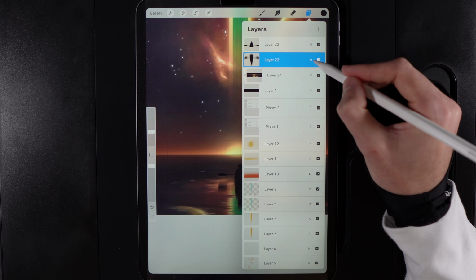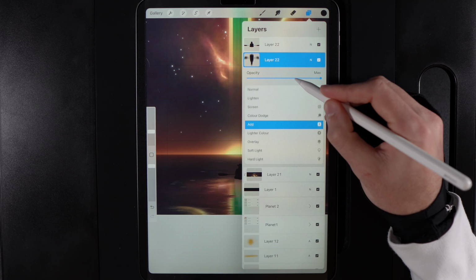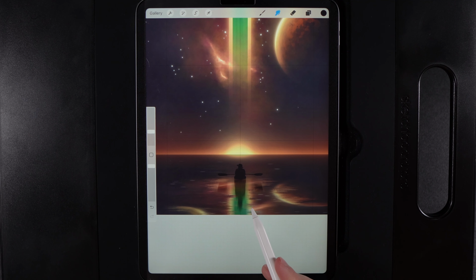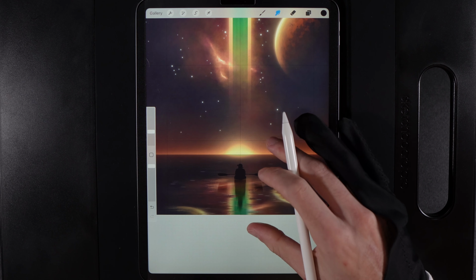And then we're going to go ahead and change the blend mode of this layer from normal. We're going to change it to the option of soft light. And then taking a look at that, it'll just blend it in a little bit more into the colors of our scene a bit more.